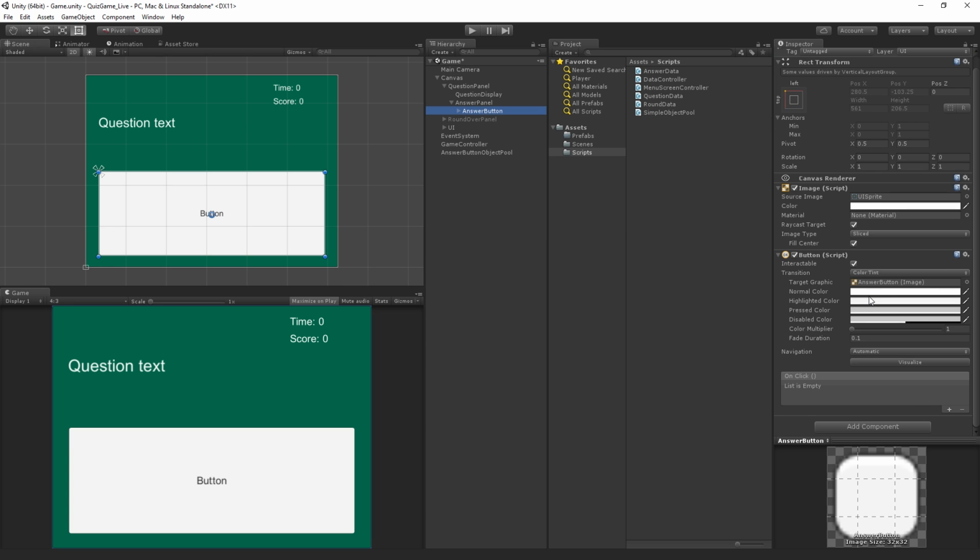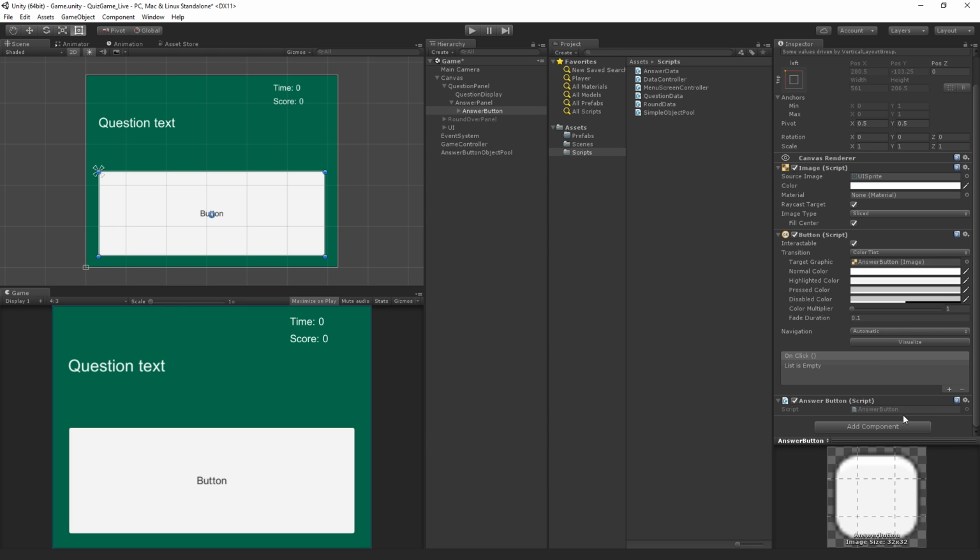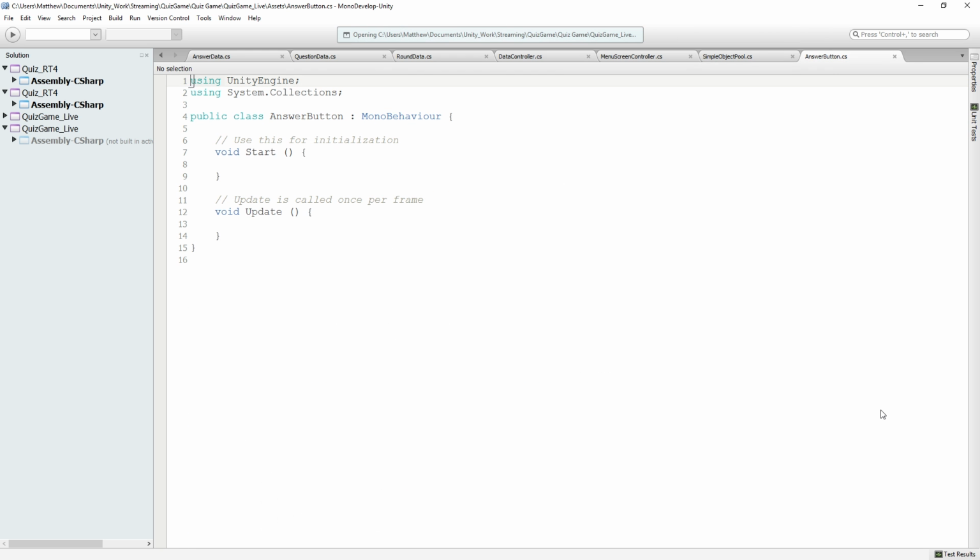The answer button is the button that we created, and it's going to have a script that allows it to manage itself and to know whether or not the answer that has been clicked on is correct. So we're going to add a MonoBehaviour here called AnswerButton, create and attach it to the answer button game object, and double click to open it.